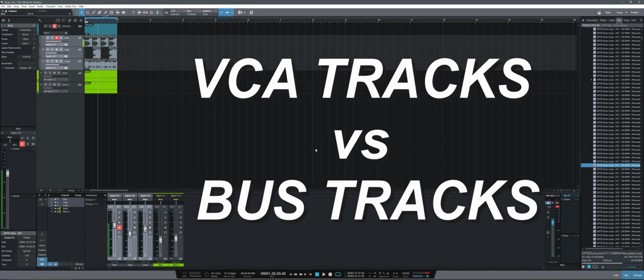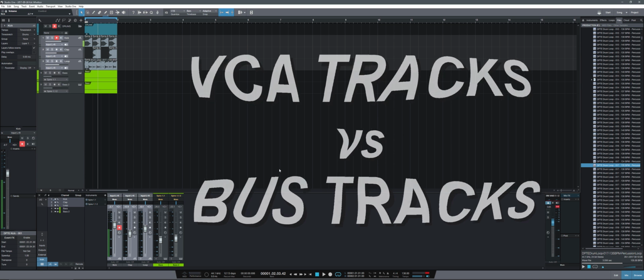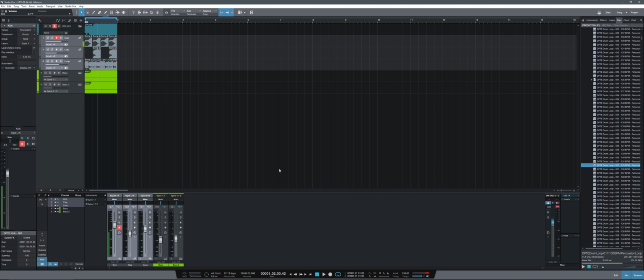Today I'm going to make a quick video about the difference between a VCA fader, or a VCA track, whatever you want to call it, and a bus. So we'll start off with a VCA fader.